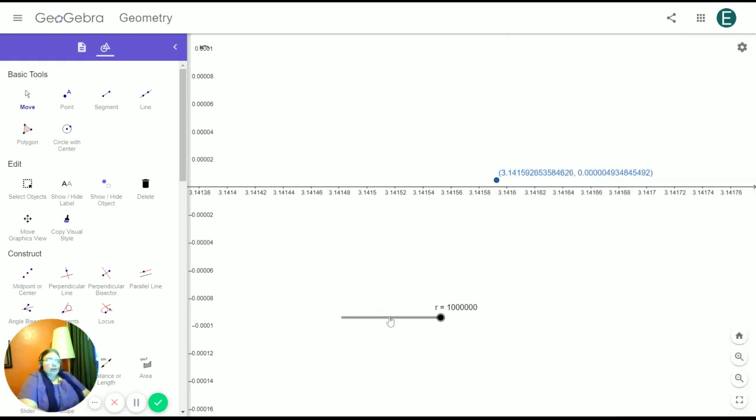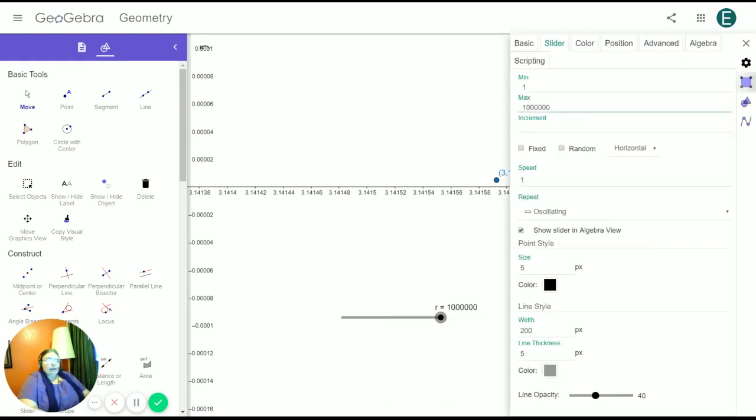So let's come to our input slider. Okay, so we had 1 million here. We could try 10 million and see how much closer we can get this point to the y-axis that way. Oh, it's even closer. And we can even go ahead and do 100 million.